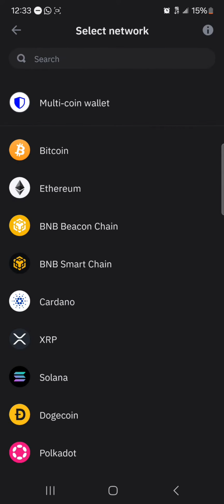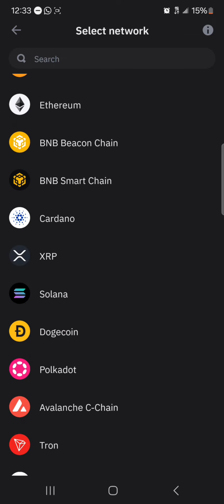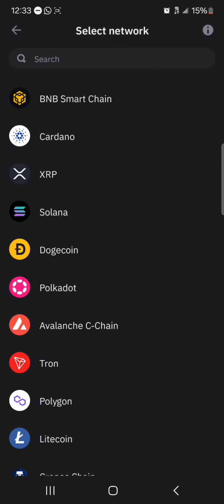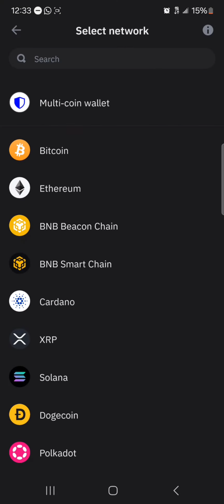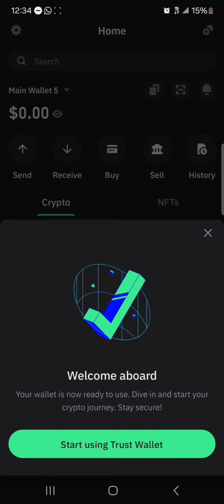Now, depending on the kind of wallet you have the secret phrase to, it could be a Solana wallet, it could be a BNB Smart Chain wallet, it could be any of the wallets listed here. So in this video, I'll be showing you how to get it done with a multi-coin wallet. So click on the multi-coin wallet, and all you need to do is simply paste your secret recovery phrase here and restore your wallet. So once you've pasted your recovery phrase, click on Restore wallet, and it says welcome aboard. So you can start using your Trust Wallet.